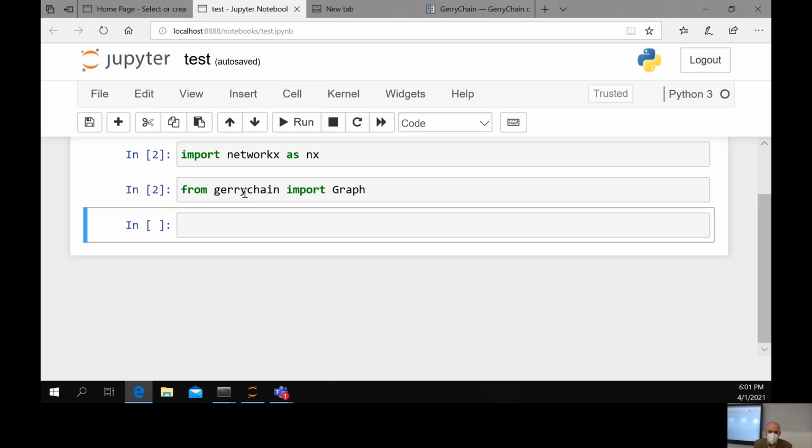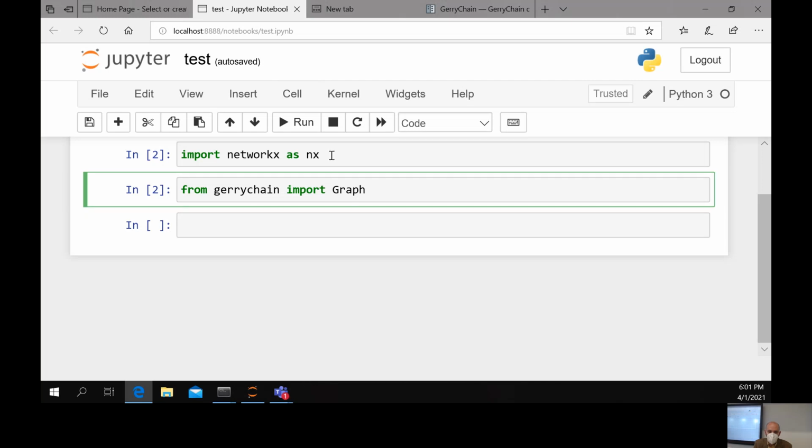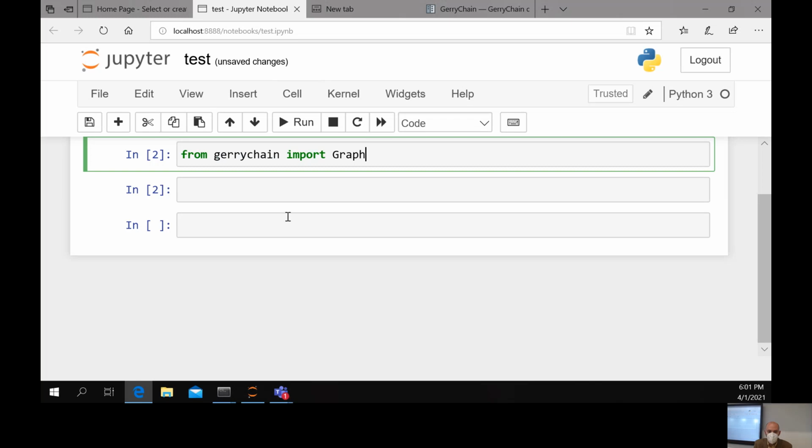So open up a new Jupyter notebook, and this is the command that you can run to check if things are working properly. So it's from gerrychain import Graph, and the G in Graph needs to be capitalized. And if it runs properly, if it gives a number over here, then you should be good and you should be ready for the NetworkX tutorial that we'll do on Tuesday.